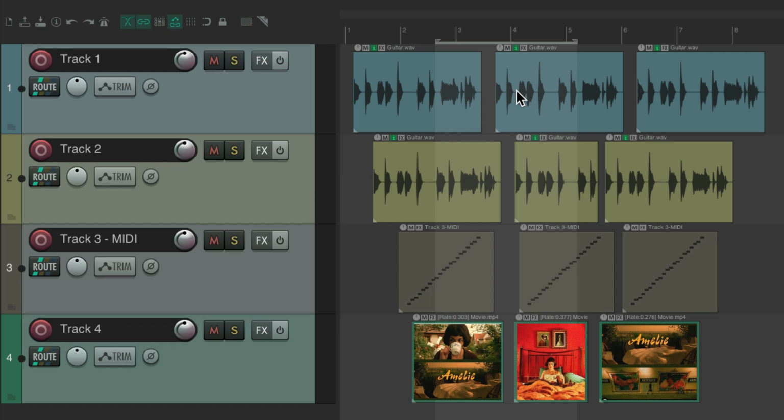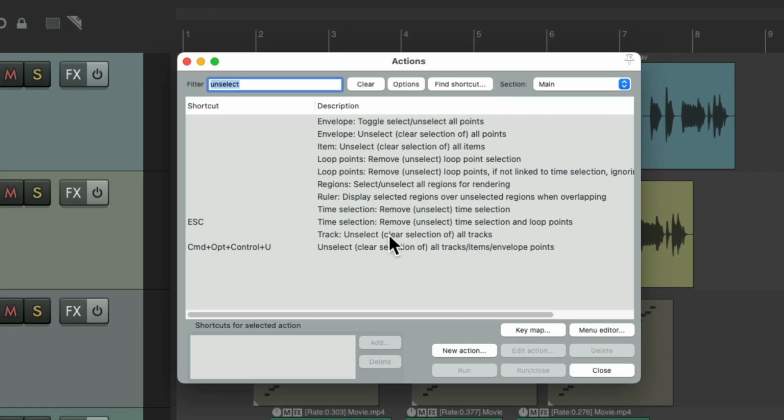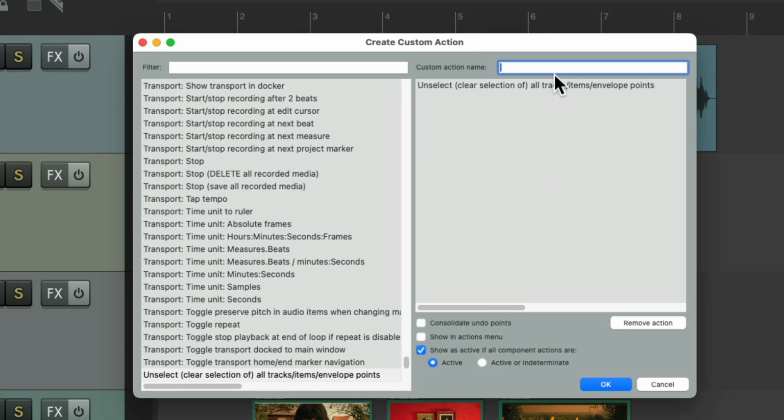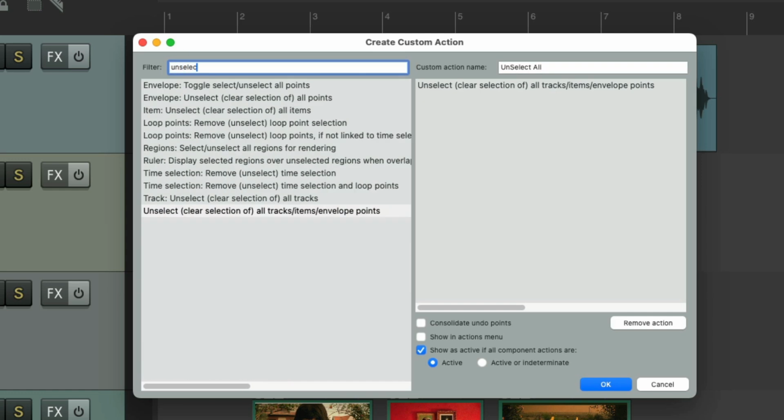So to add in all this, let's clear the keyboard shortcut for this one and create a custom action starting with this action. Go to New Action, New Custom Action. Let's name it Unselect All. Let's add some keyboard shortcuts to this. To deselect or unselect our tracks, items, and envelope points, let's type in the filter Unselect. And we could also add in time selection, remove or unselect time selection, and loop points.